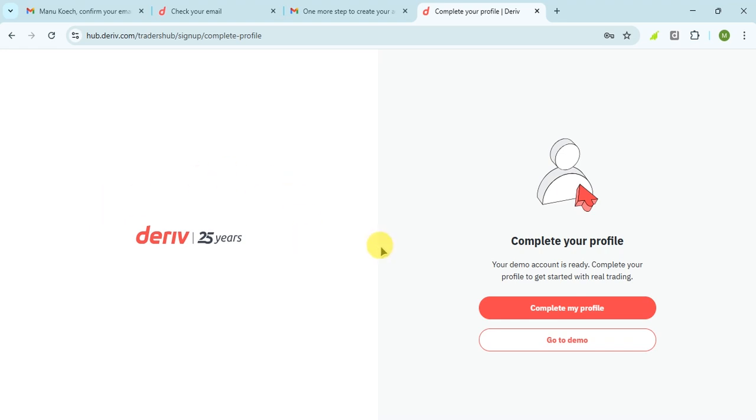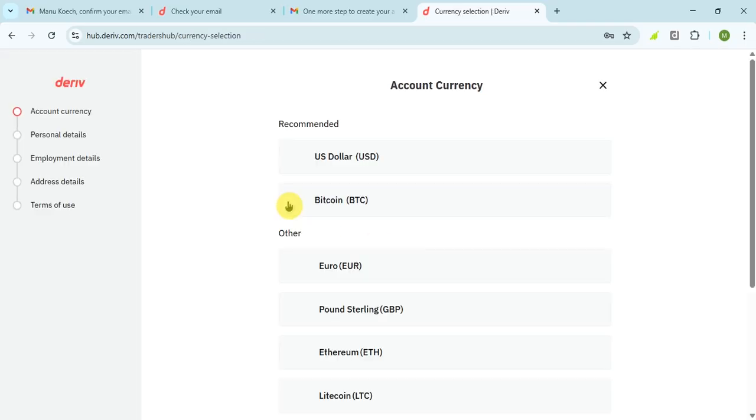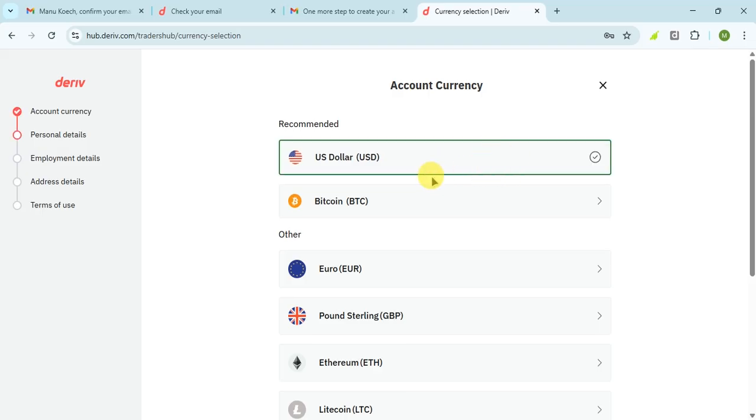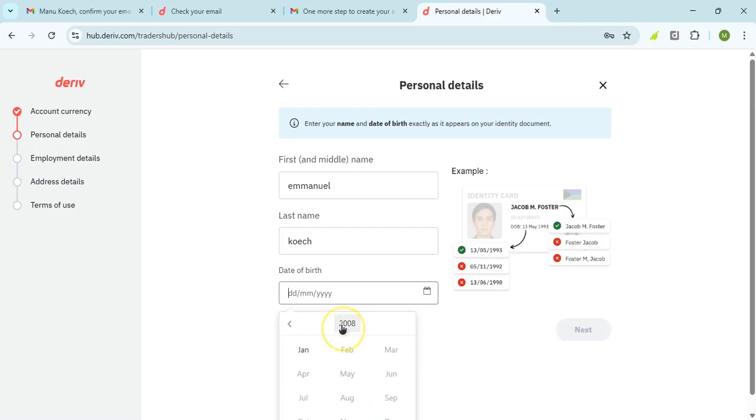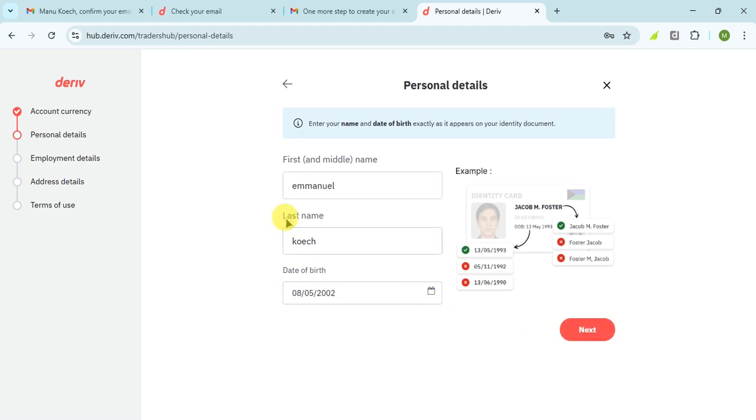Here you can proceed to complete your profile, and you will need an ID to complete this one. So I proceed to complete the profile, where I need to choose the currency. Choose the currency, and then I enter the details here. Then I choose the date of birth, where I need to proceed to the year, somewhere here, and I choose that way.